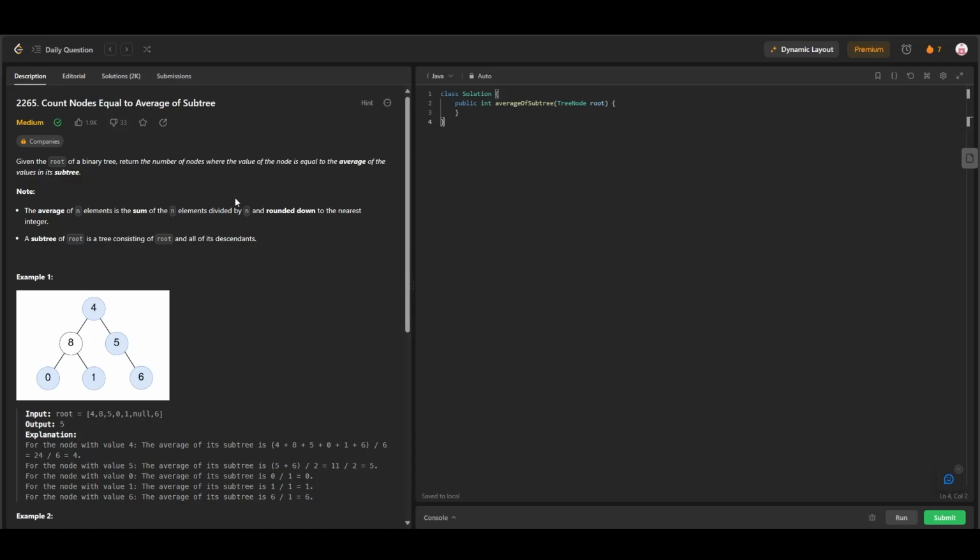Well, hello everybody. On this occasion, we're going to be doing another LeetCode challenge. This will be 2265, Count Nodes Equal to Average of Subtree.